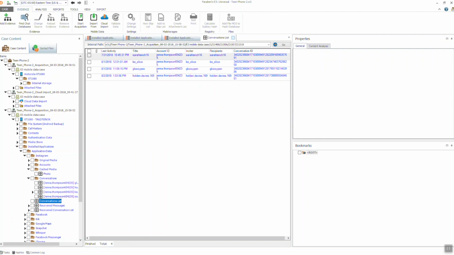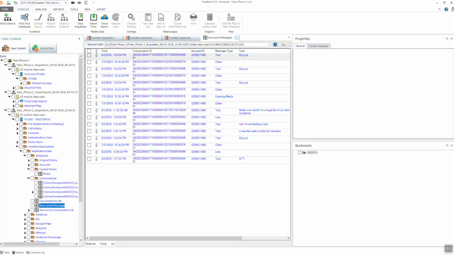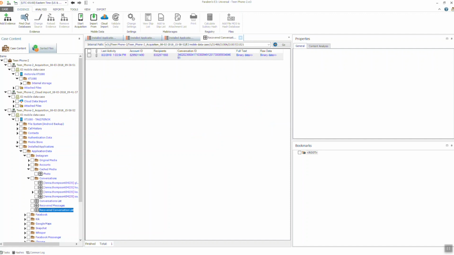Within our conversation lists, you'll also see it broken down in different databases, so we know all the conversations that happen between Holden Davies and Jenna Thompson. We have those forensic sprinkles again with our recovered messages, and then our recovered conversation list as well.